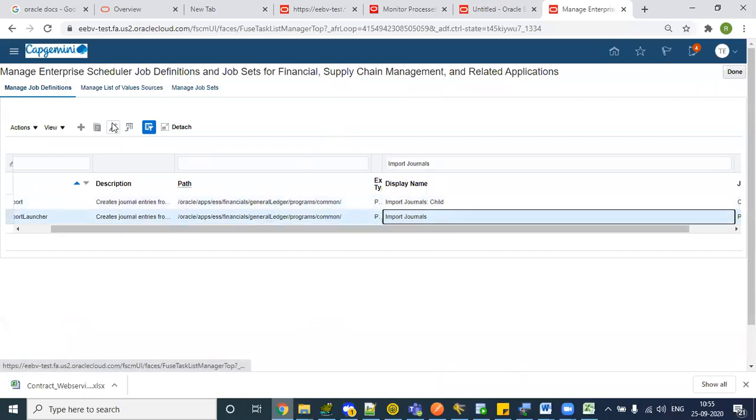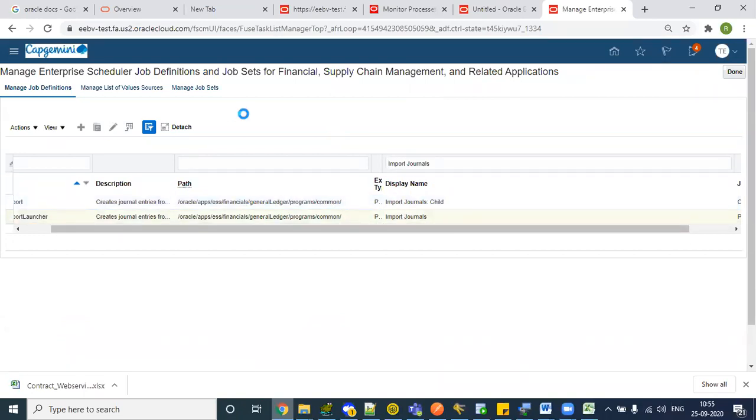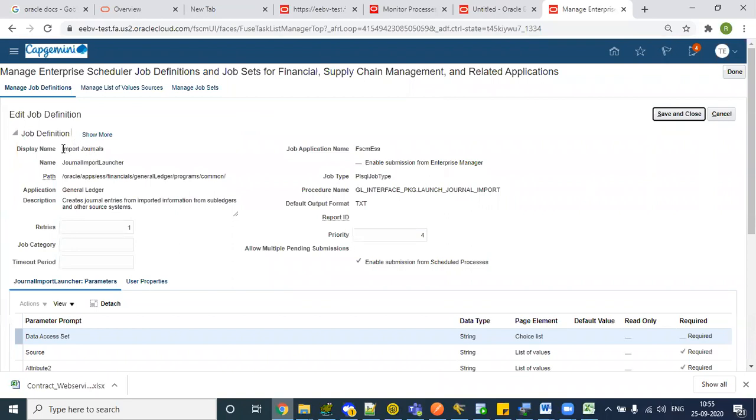Import journals, just edit. Okay. This is your display name, concurrent program name indirectly. This is name, your short name, and this is your path. What does it represent here? Job package name. This is job package name. This is job name. You can say the executable, the path.